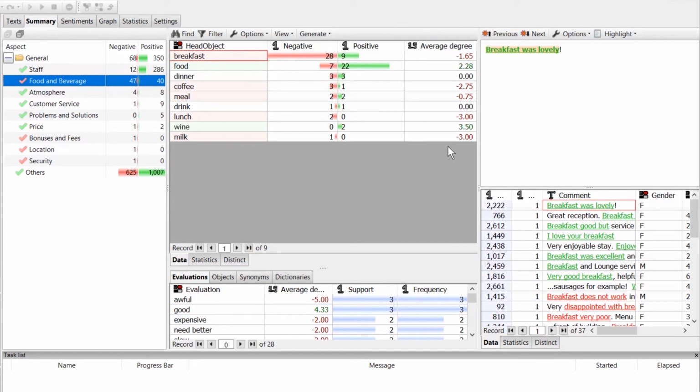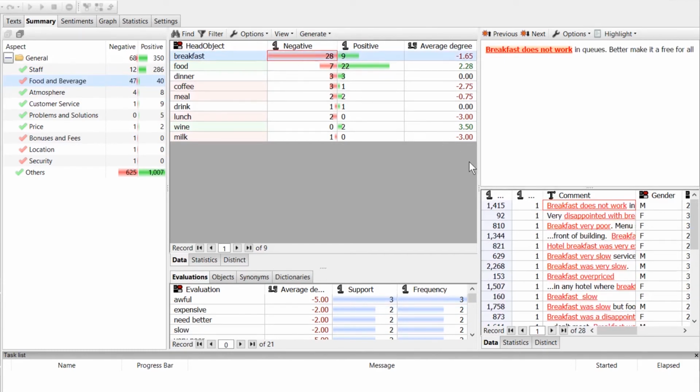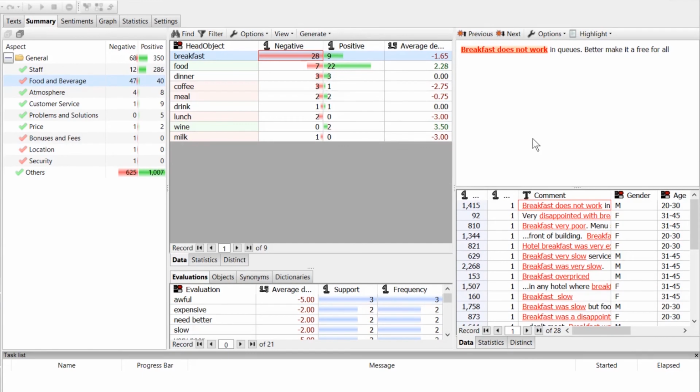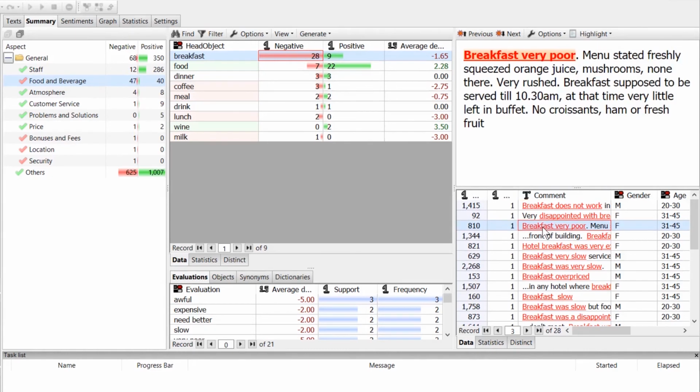And similar to the other nodes in PolyAnalyst, we can drill down to see these positive or negative evaluations in the text of the actual records. For example, let's click on the negative evaluations for breakfast. And we look over here to the panel on the right, we now see all the associated records with negative assessments on the breakfast.